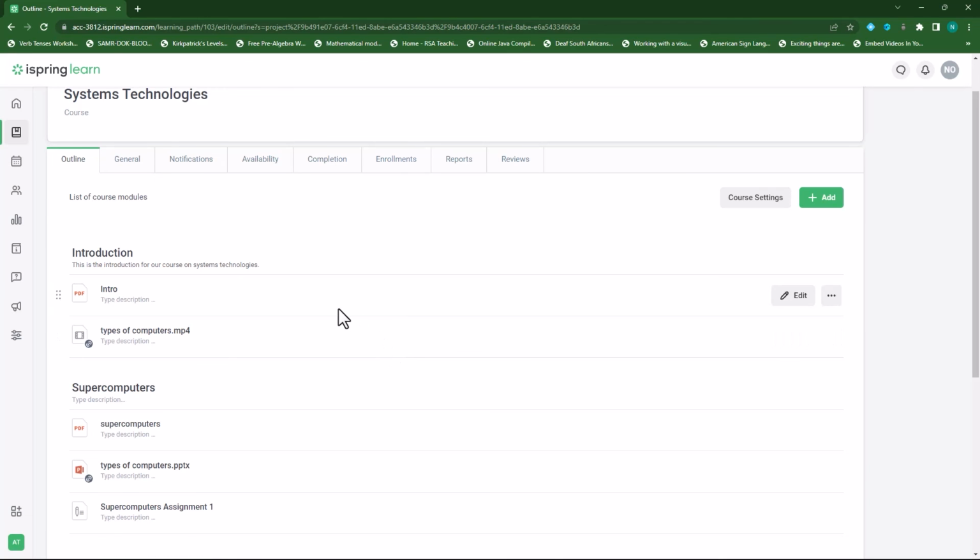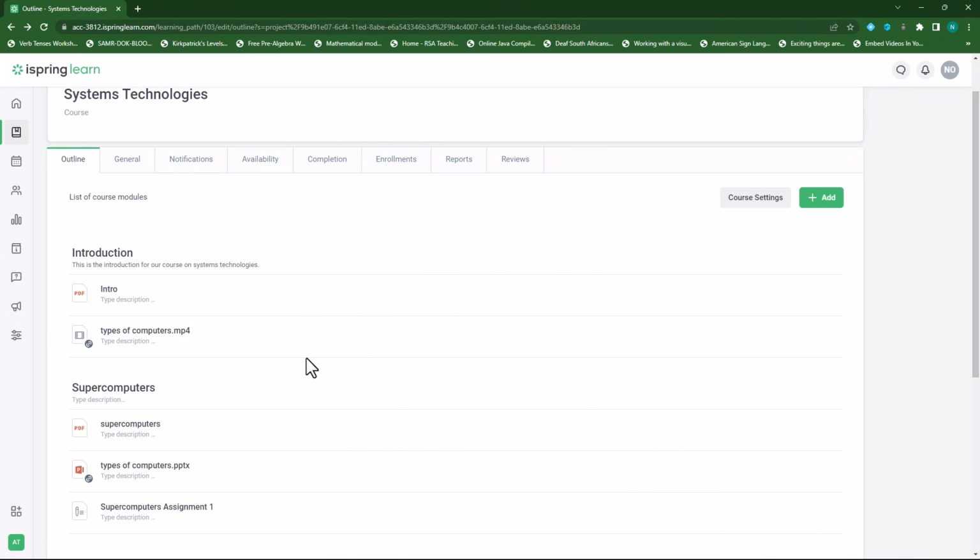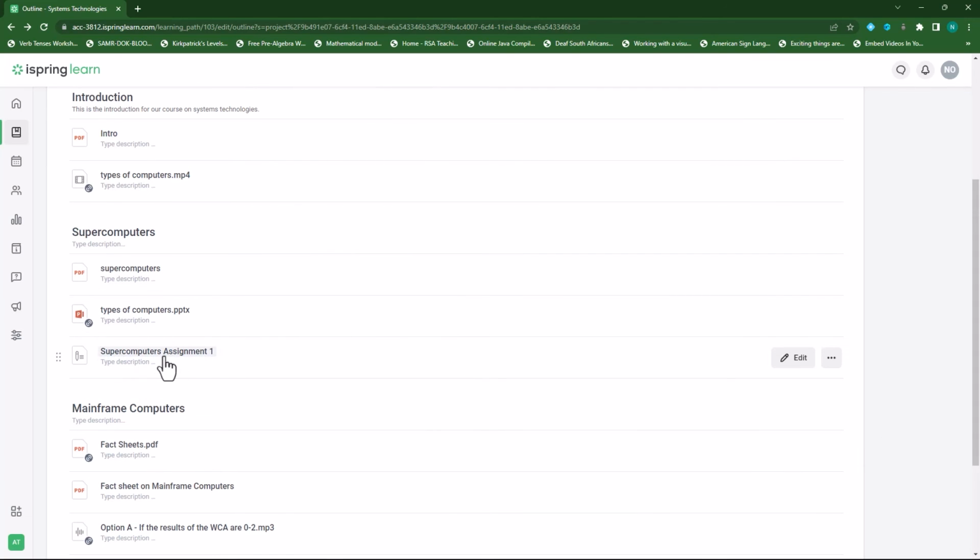If you want to preview the elements or the learning objects within your course, hover over it. On the ellipsis icon, click on Preview, and this will take you to the preview of that particular learning object. You can go back, again, hover over any one of the learning objects and click on Preview. So let's click on the assignment and preview this.